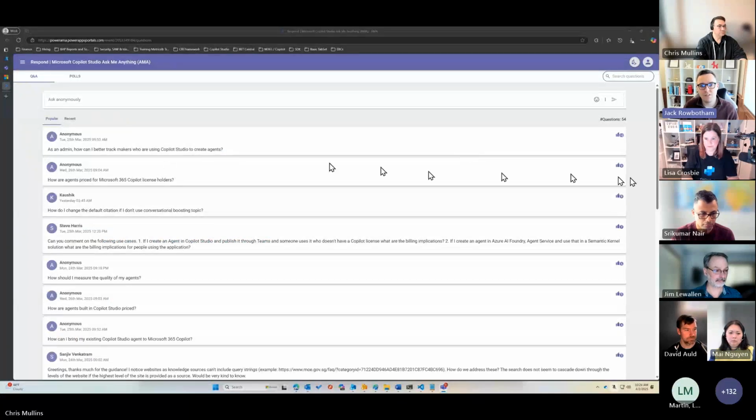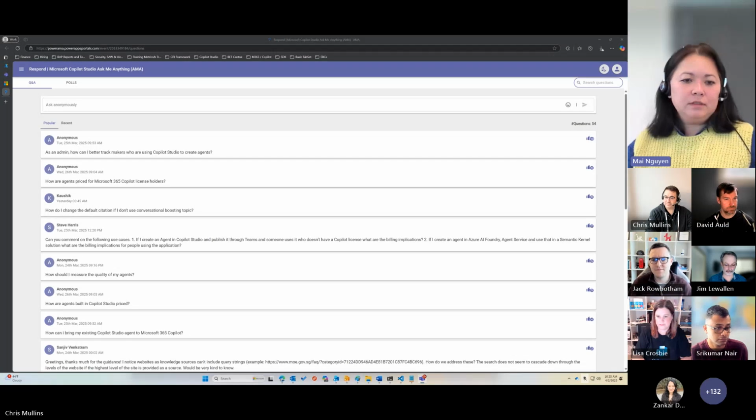Okay, so question 9, we're going to come to Mai. How are agents priced for Microsoft 365 Copilot license holders? Sure. So agents created by Copilot Studio can be used by the M365 license holders. And there are certain features that we end up giving as part of that license entitlement. And all of that is related to messages, generative answers, using knowledge, the graph knowledge, as well as the actions when in generative mode.